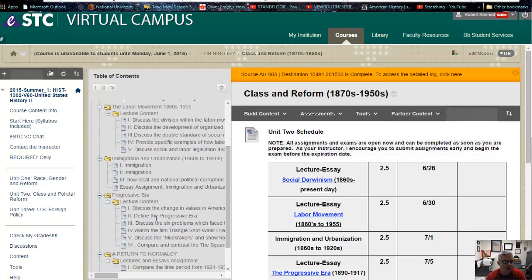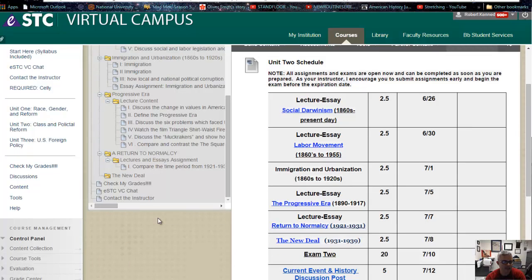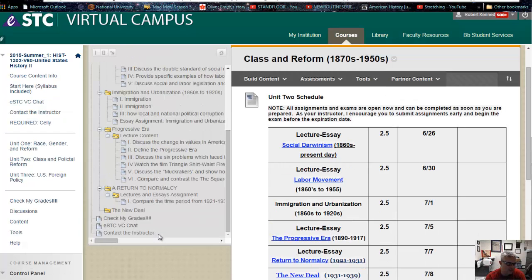So how the discussion posts work within each unit is basically asking you to reflect on contemporary issues in the news that are related to the historical issues that you're studying for the particular unit. So when you're ready to post, you're just going to go down here and you're going to click.